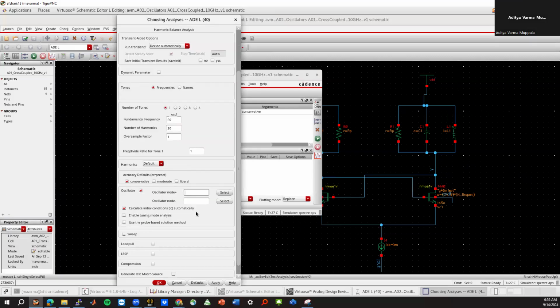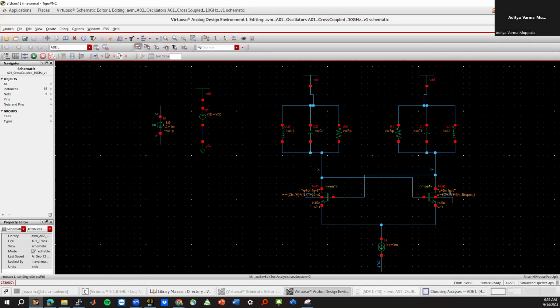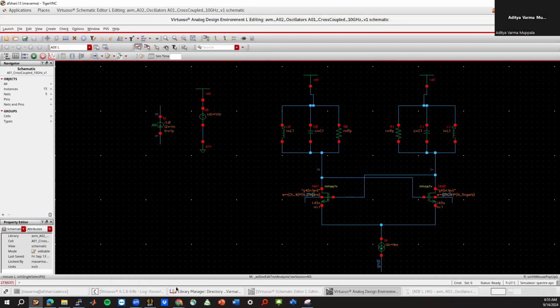And then we have to specify that this is an oscillator. Then I'll select the two nodes as X and Y. Click on those. And that should be it.